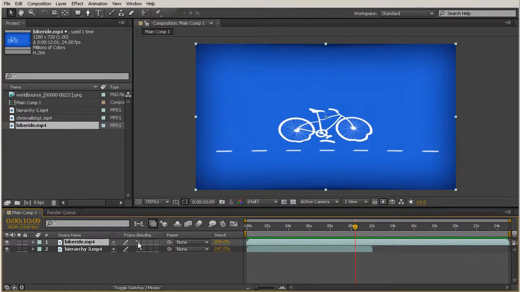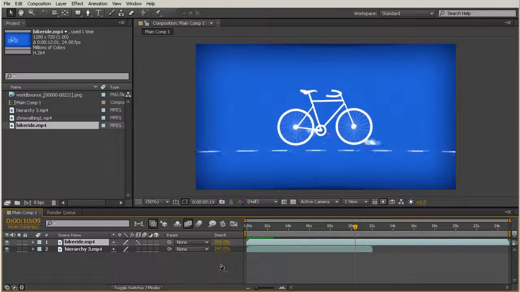So if I go ahead and check that, that's going to give me this default type of frame blending. And I also need to turn on my frame blending for all my layers. So much like motion blur, you have to turn on the switch for the layer and then the switch that enables it for all your layers. So now we can go ahead and watch this through.